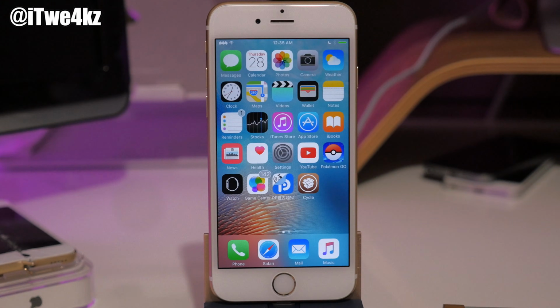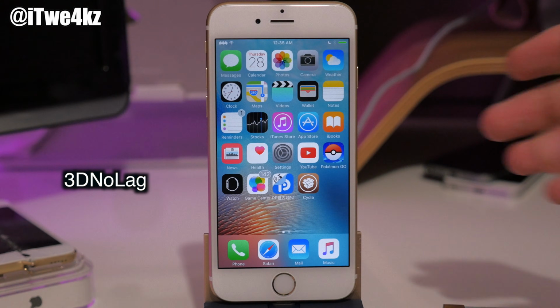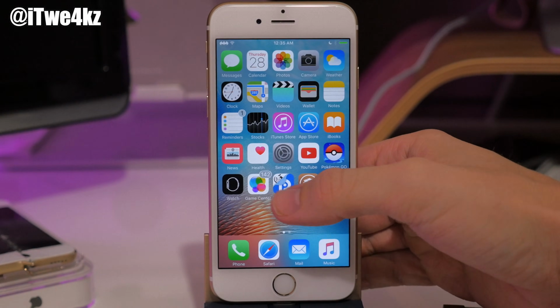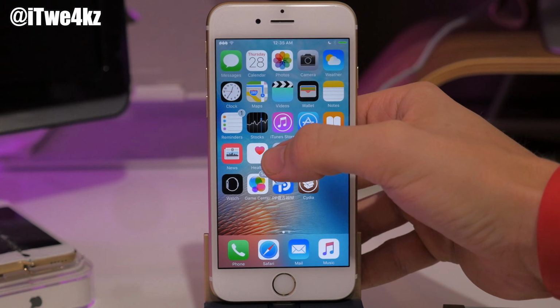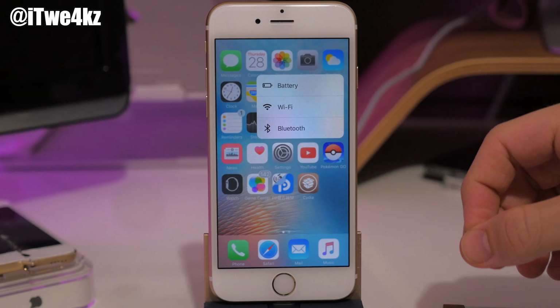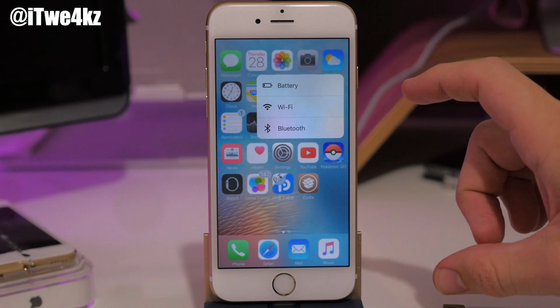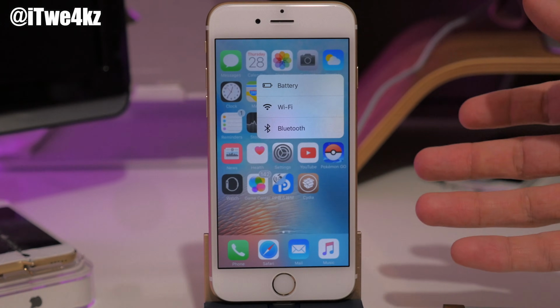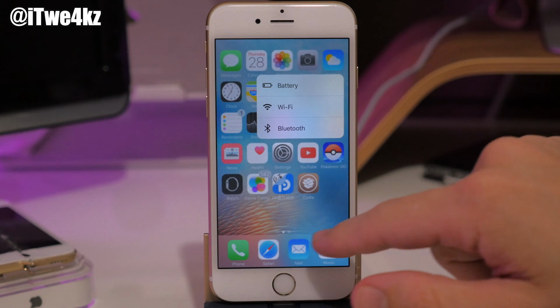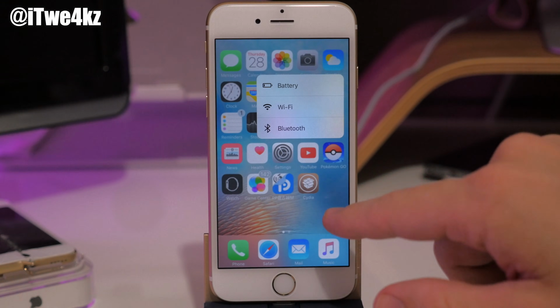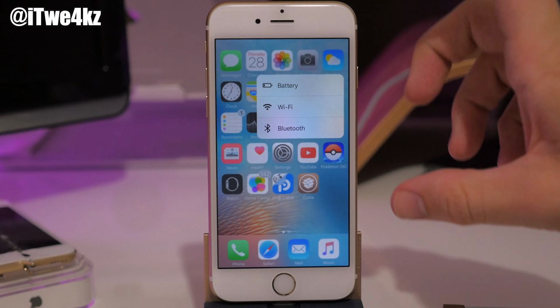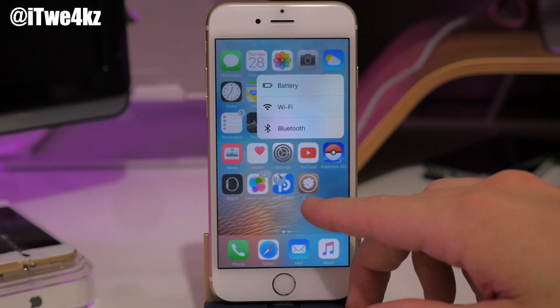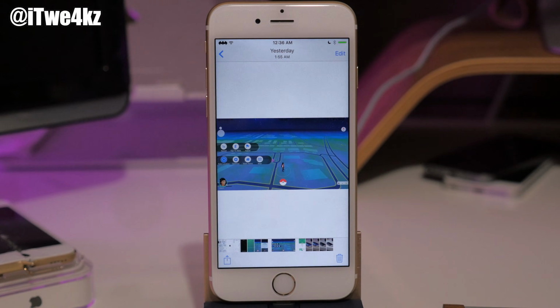Next up, we have a tweak called 3D no lag. What this does is get rid of the lag when you invoke 3D touch on an application. For instance, if we press down on the settings icon, you can see that it didn't have any lag whatsoever, which is something that bugs a lot of people. It also can get rid of the blur in the background, so you can see what that looks like. There's still a little bit of a haze, but it does get rid of most of that blur in the background.